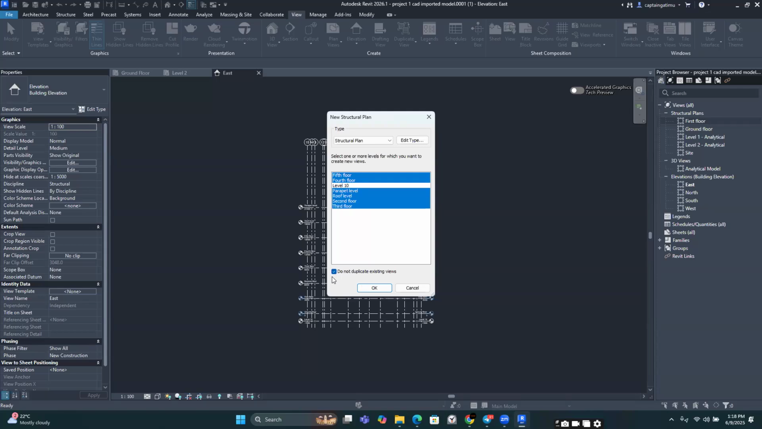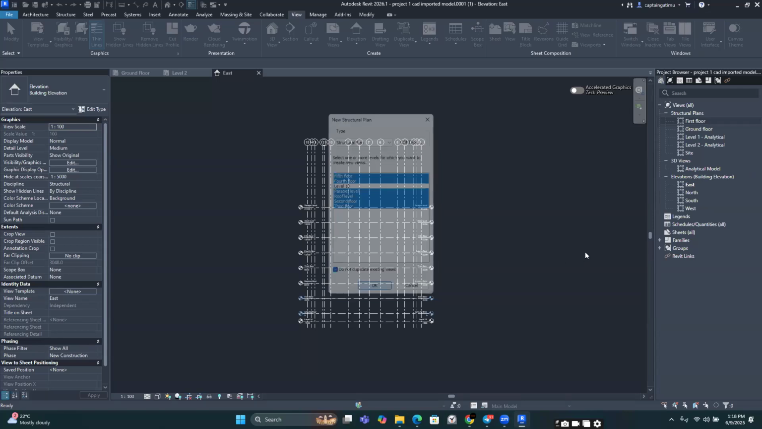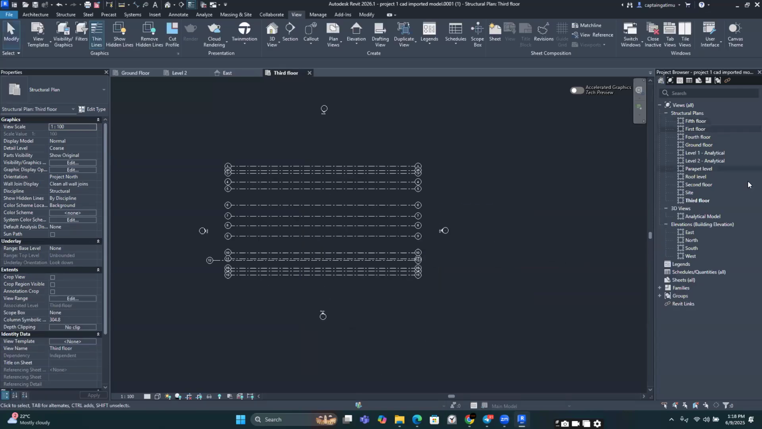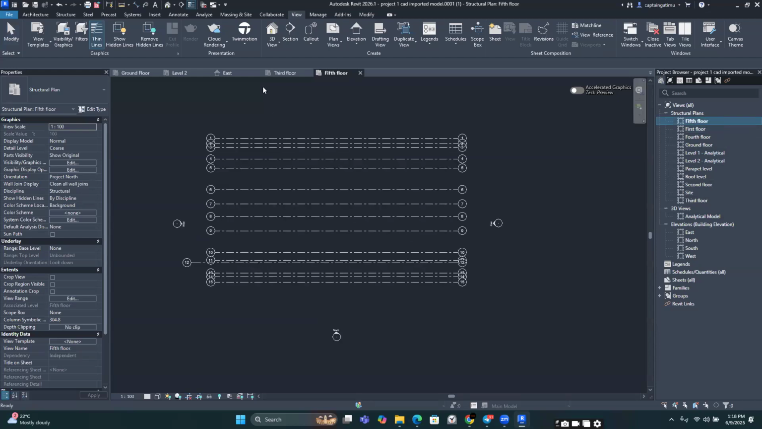And then it's important to ensure that you have this checked here, do not duplicate views, so that you do not end up with duplicate structural plans. Okay, so after you do that, just click on OK. And after you do that, you're going to notice that you have all the structural plans here. Okay, so after you do that, you're going to notice that sometimes some grids may be missing in some of the structural plans. Okay, so probably if I go to the fifth floor, same issue here, you can see the vertical grids are missing.